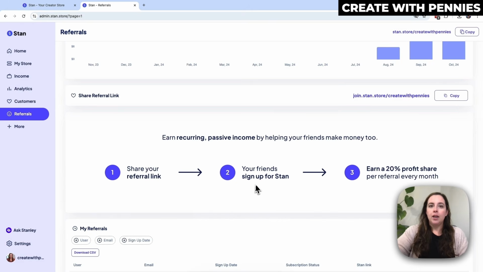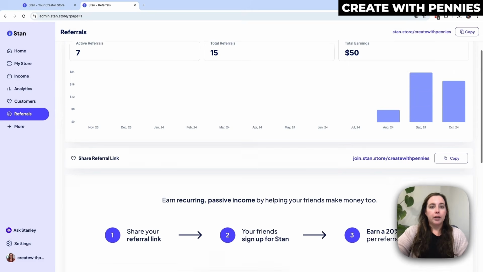That is key. When people use it to sign up, you will then earn 20% of the profit share every single month that they're part of Stan. If they're on the lower price plan, you'll get 20% of that. If they move up to the higher price plan where they're paying $99 a month, you'll earn 20% of that. It's a great way to earn a little extra money, especially if you're already using Stan.